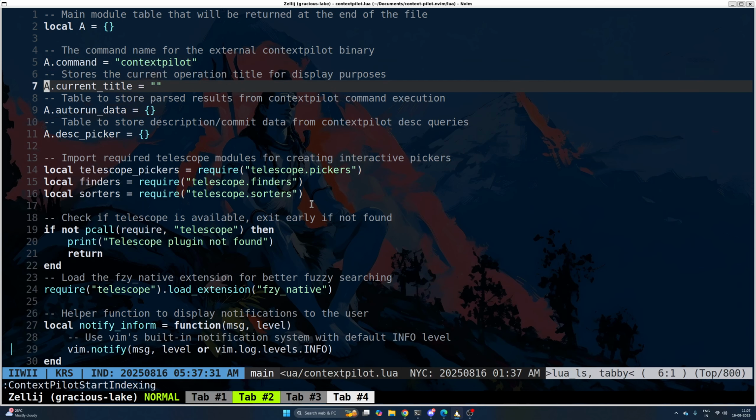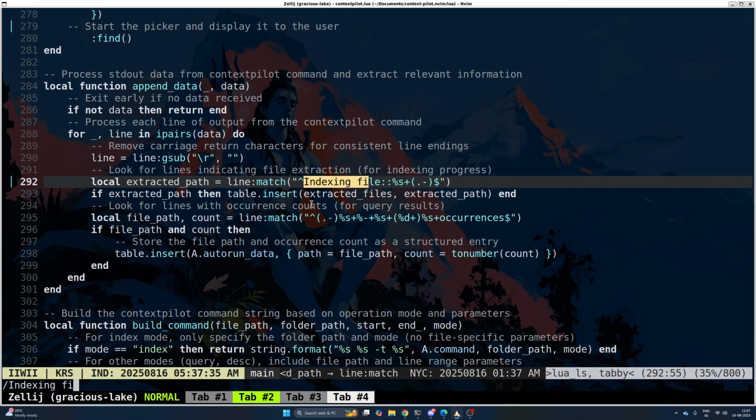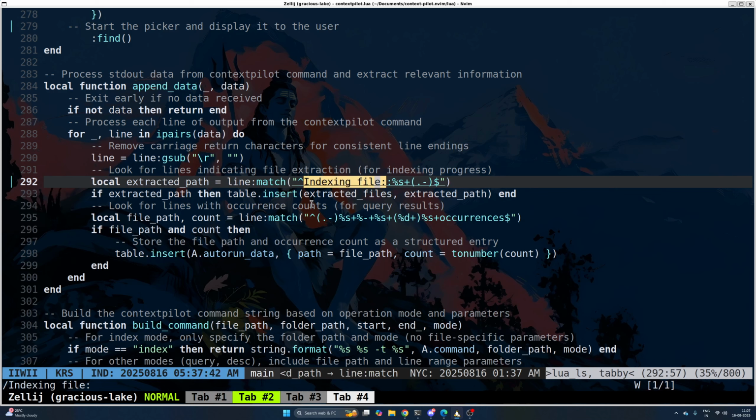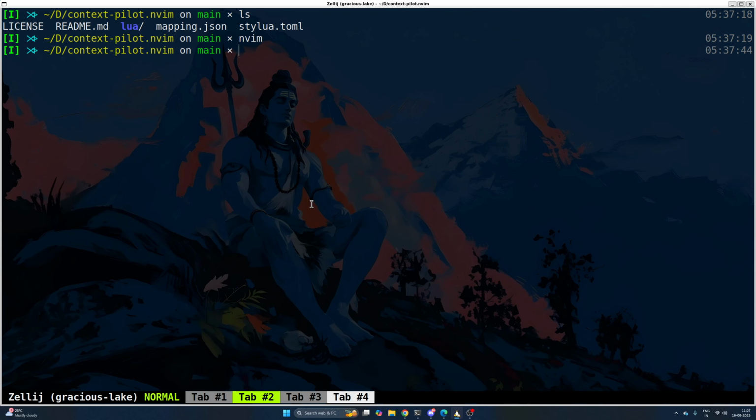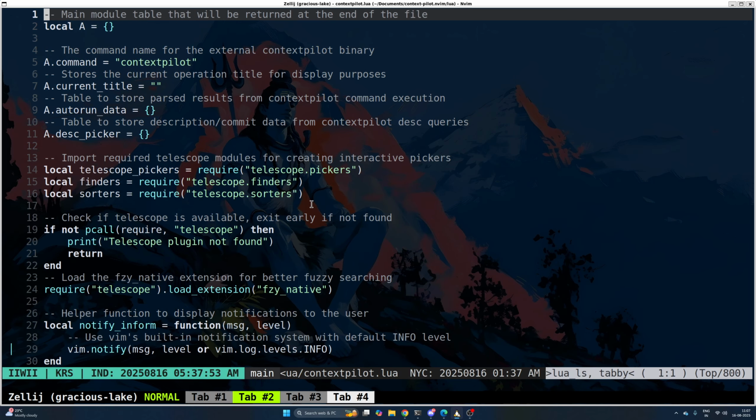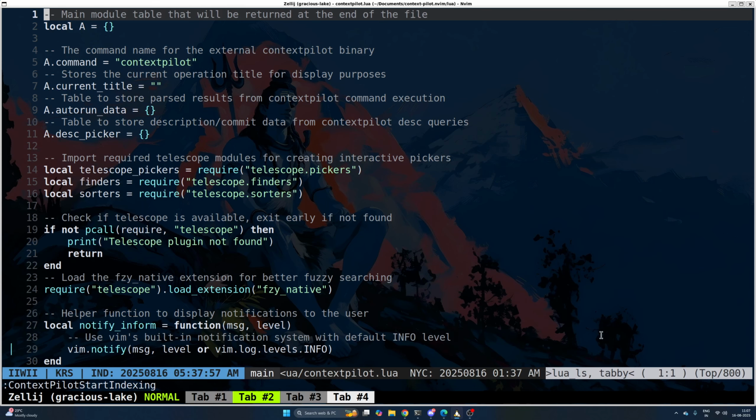Okay, this still didn't catch. Why? Indexing file. I mean, it was here. So extracted path is here. Oh, my bad, guys. Sorry. Let's delete this again and launch. Not this file. Context pilot start indexing. There you go. Ta-da! So this is fixed, right?